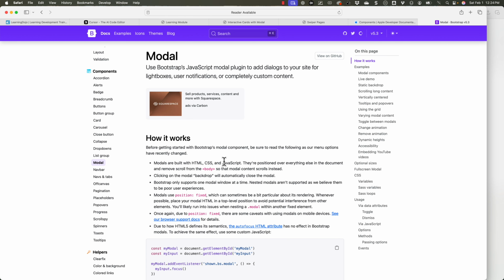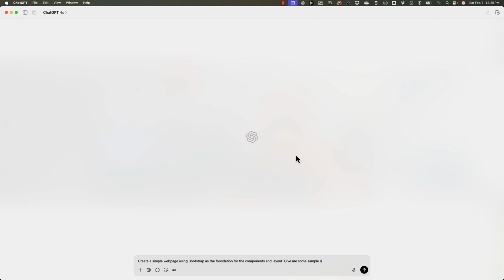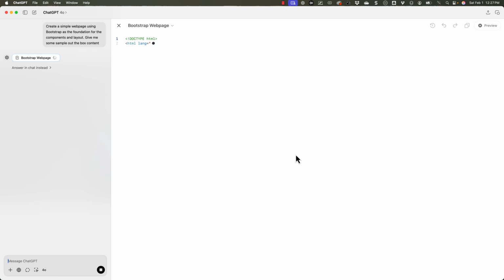So let's go back into here and I'm going to go into ChatGPT and create a basic web page. Just out of the box, let's see how simple we can get here. So I'm going to give it a prompt: create a simple web page using Bootstrap as the foundation for the components and layout. Give me some sample out of the box content. So just a simple prompt, but now it opens up this navigation. Before it would just give you little snippets that you would have to copy and paste, but now it's showing me the entire page.